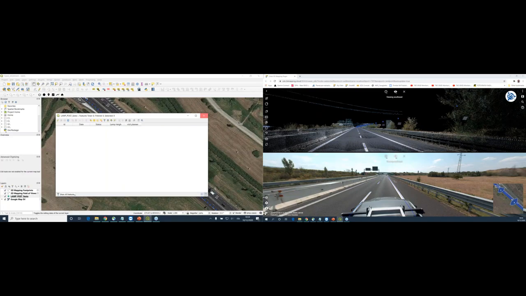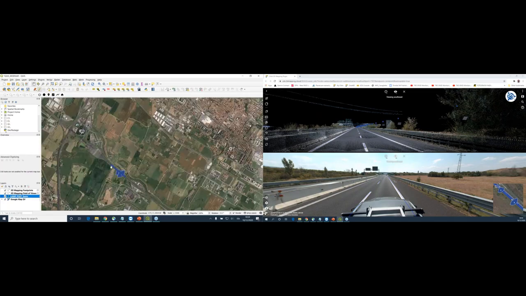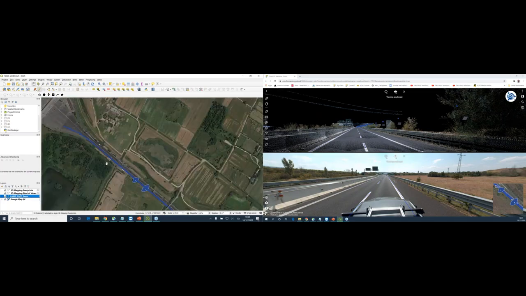I close the attribute table. What I have to do first is make this editable, so I just toggle editing. Now this layer is active to be edited. I am going to start from the very beginning of the run, to start extracting my poles.